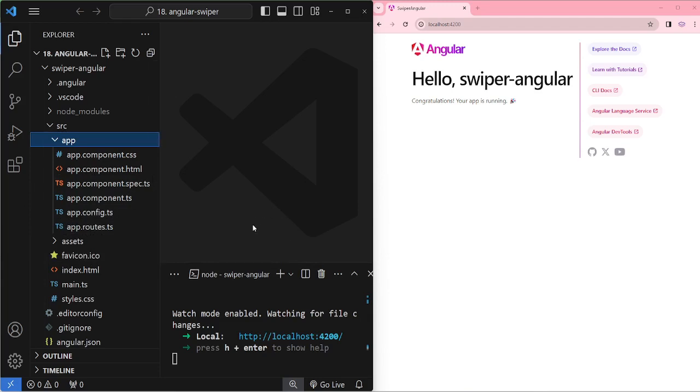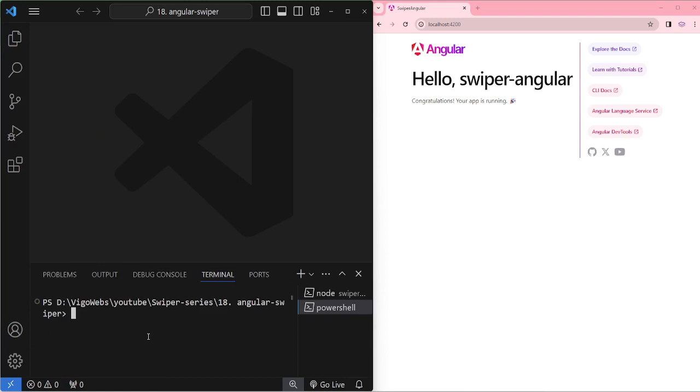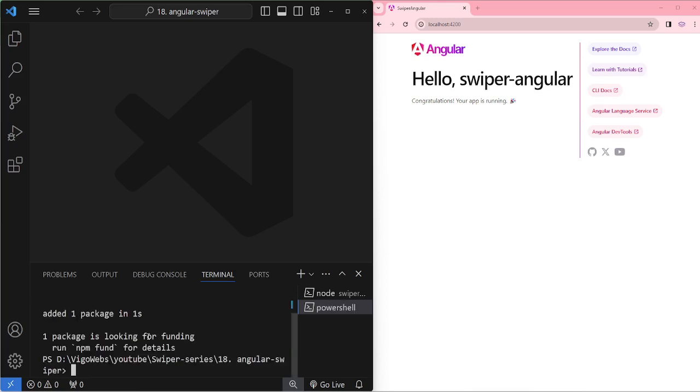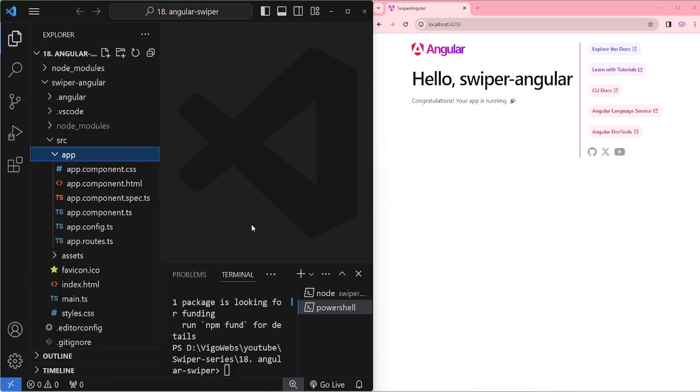Now after installing Angular, the next step is we have to install SwiperJS. npm install swiper. Once Swiper is installed, then we have to register the custom element. When we import the Swiper custom element from the node modules, we need to manually register it. It should be done only once. Register Swiper custom element globally.